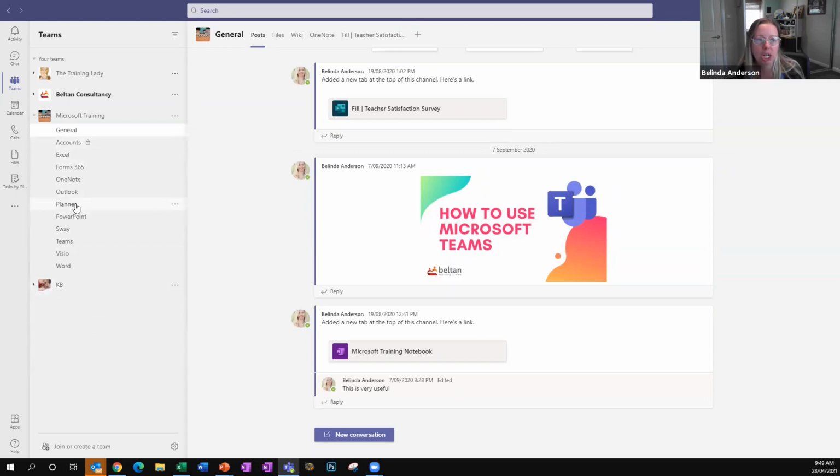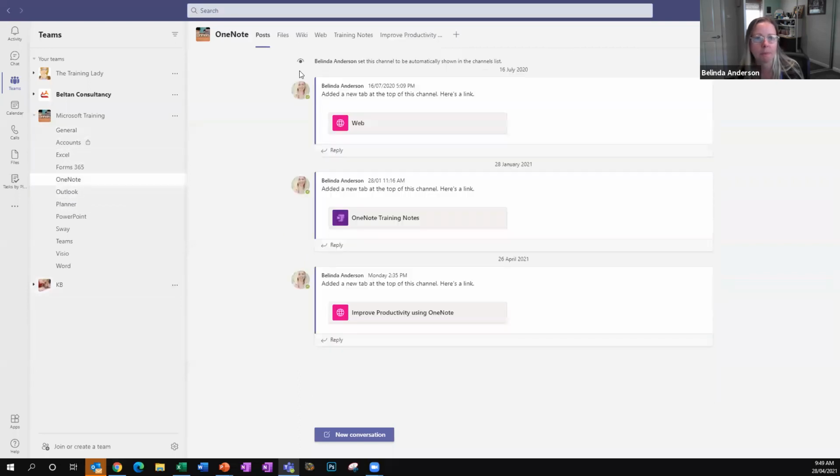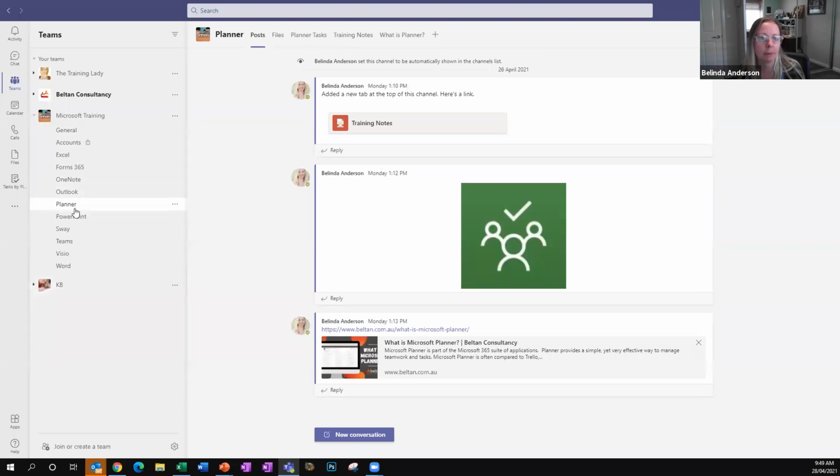Now, within each of your channels, you also have across the very top of the screen some of what we call tabs. And I've got a few extra ones added onto here. So let's go in and have a look at a couple of our other ones. Let's go into OneNote, for instance. Oh, I've got extras added into all of these. All right, I'm going to go into my planner one. So in my planner channel, I have a post, I have a files, I have where I've integrated planner in, so planner tasks. I've also uploaded and put the training notes in there and a link through to a resource as well.